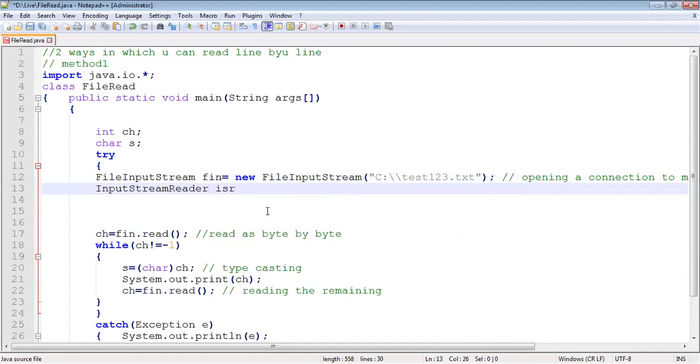So I'll write ISR, I'll just give a name. ISR is equal to new input stream reader. From where should I read? From my fin, because fin is the connection to my file. I am creating now an input stream reader.